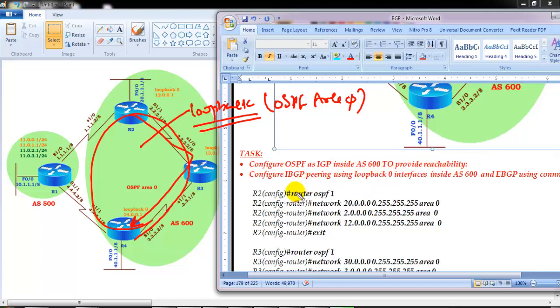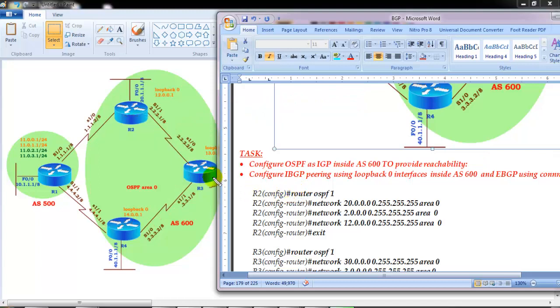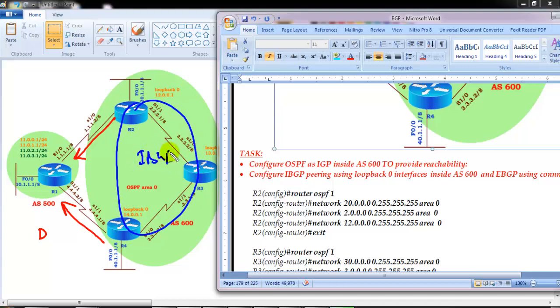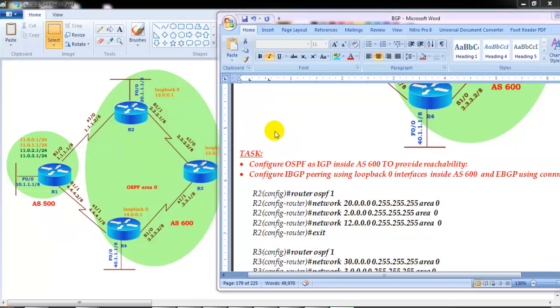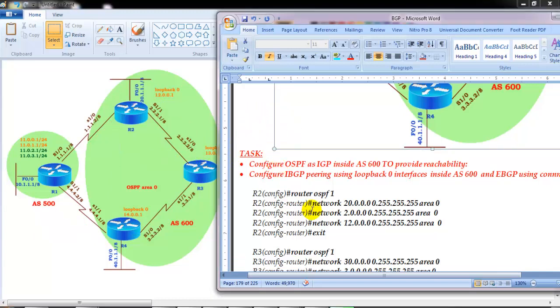The next step is to configure IBGP and EBGP configurations. All the EBGP configurations will use directly connected interfaces, and all the IBGP configurations, the internal BGP configurations, are done using the loopback interfaces. You can also use connected interfaces, but as per my requirement, I'm using loopback interfaces here. So this is pre-configured in my routers.